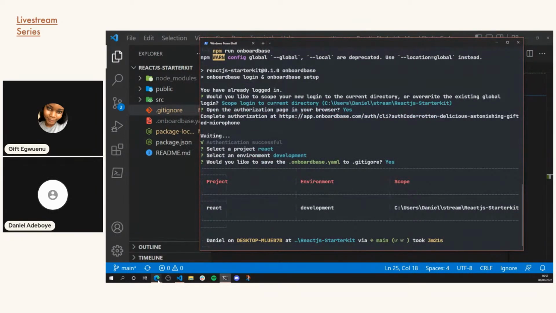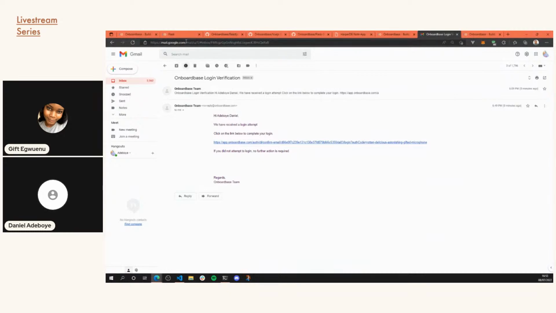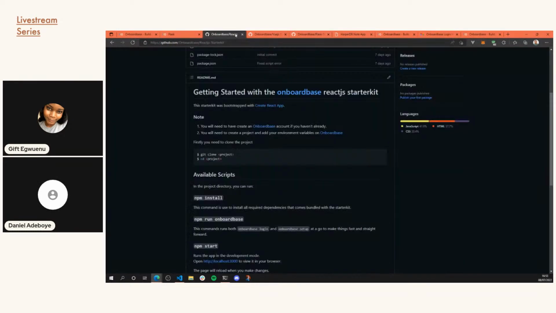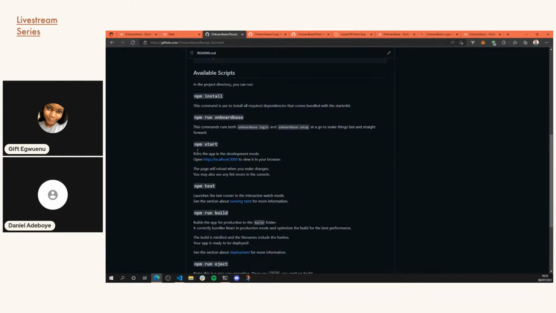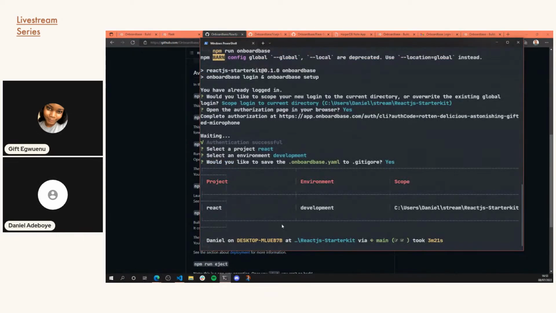So let me open my browser. For React, we can now use npm start. Basically, if we were to use npm start before this command, because we added onboard base run dash c, it is going to break. So now we can use this npm start without issue. So npm start.